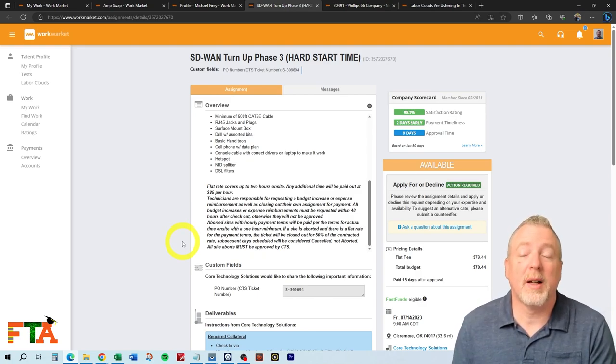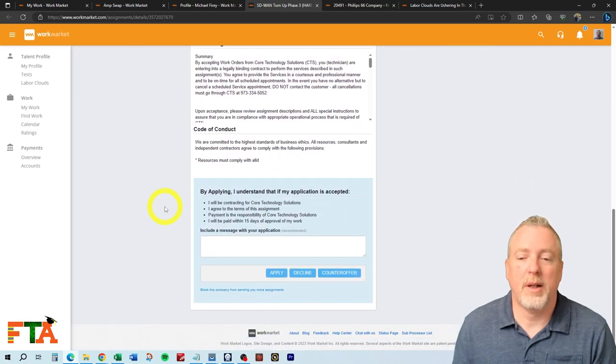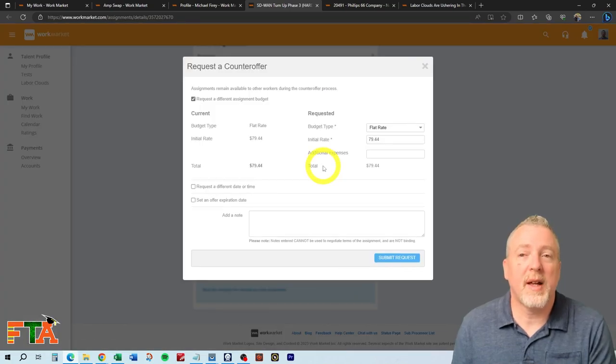So in this case, I don't want to do the job at an $80 flat rate with a subsequent $25 an hour rate. This is where you would make a counteroffer. Down at the bottom, you have the option to just apply for the job, or you can make a counteroffer. And that's what I would do in this situation based on my skill set and my experience. Select counteroffer. Since they word in their description that the rate covers up to 2 hours and then subsequent hours pay $25 an hour, I'm going to switch this to an hourly.